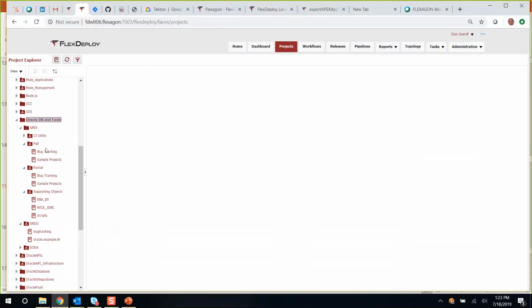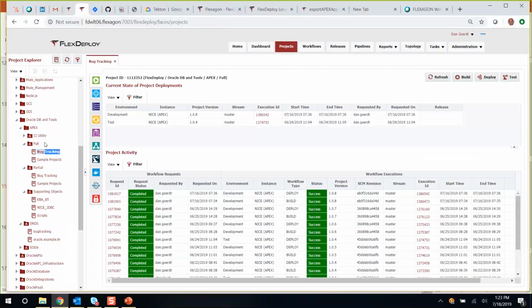But let's go ahead and take a look at a couple of these examples. Under full, this is what we call full automation, and it's going to be working on the full Apex application. So we're going to use some of the same applications, just use a different approach because you have the ability to configure FlexDeploy to work in either capacity.